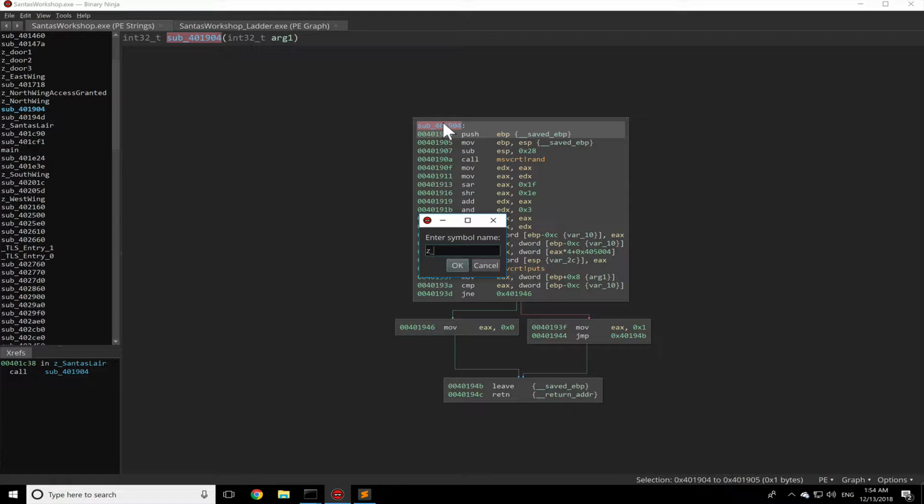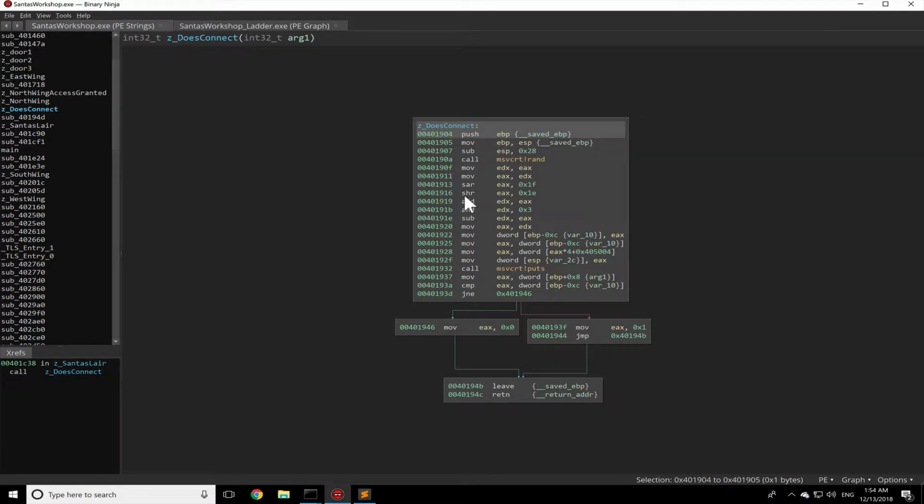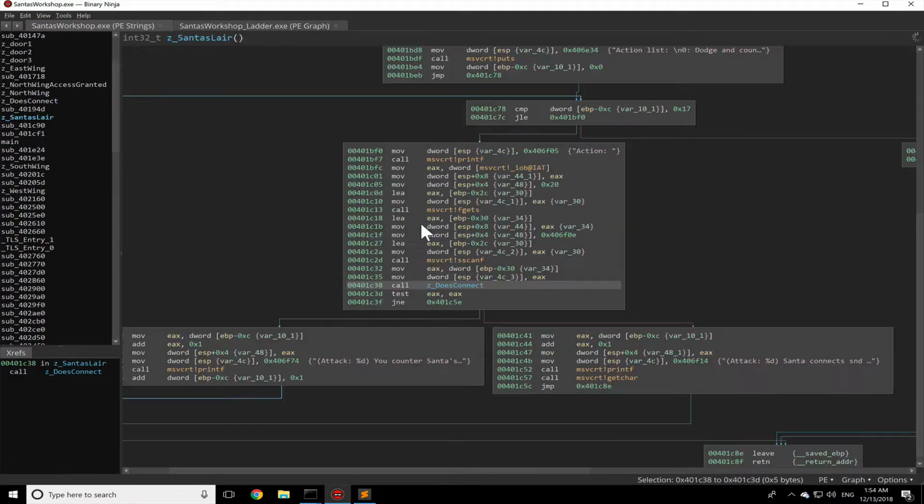So this is, let's see here, not Santa's move, but we'll just call it like it does connect or something like that. So this is, do we actually hit Santa? Does Santa hit us? All right, so in this particular case, this does connect. We'll either go down to Santa connects, or you can't counter Santa's move. So this is important for us.